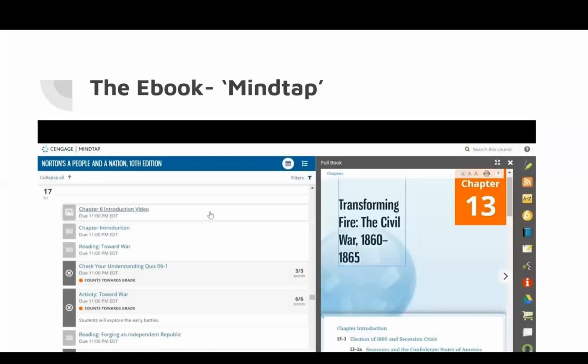Okay, so the ebook, it's also called MindTap. This is just your typical online textbook. You can either open or close the glossary. Sometimes there are quizzes that count toward your grades. And there are your typical tools like note-taking, highlighters, and flashcards that you can all find relatively easily. It's a pretty user-friendly textbook.